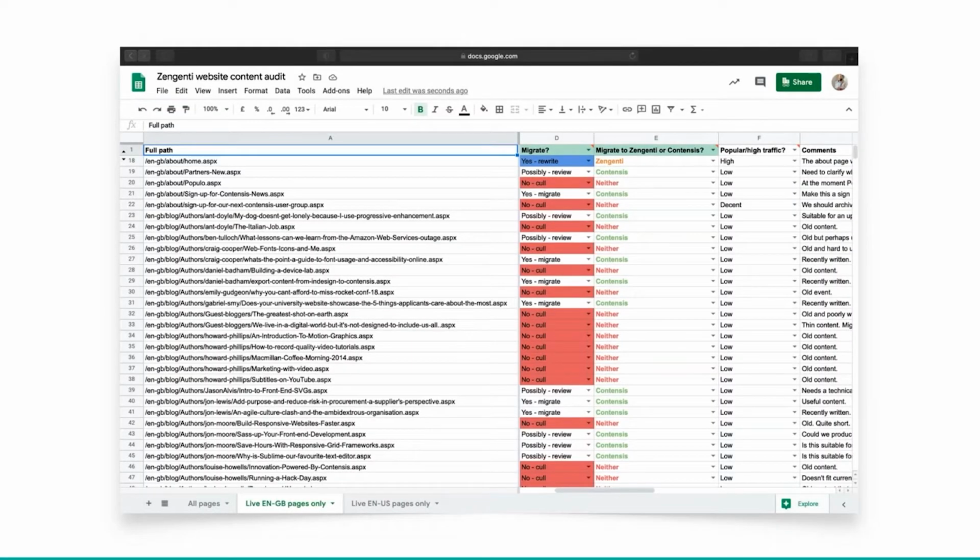So we used the reports feature in Contensis to run reports on all of our live content on ZenHub and the Zengenti site. Then we went through this content and did quite a quick analysis to determine whether each piece was going to be migrated to Contensis.com or Zengenti.com, and whether it needed to be rewritten in the process.